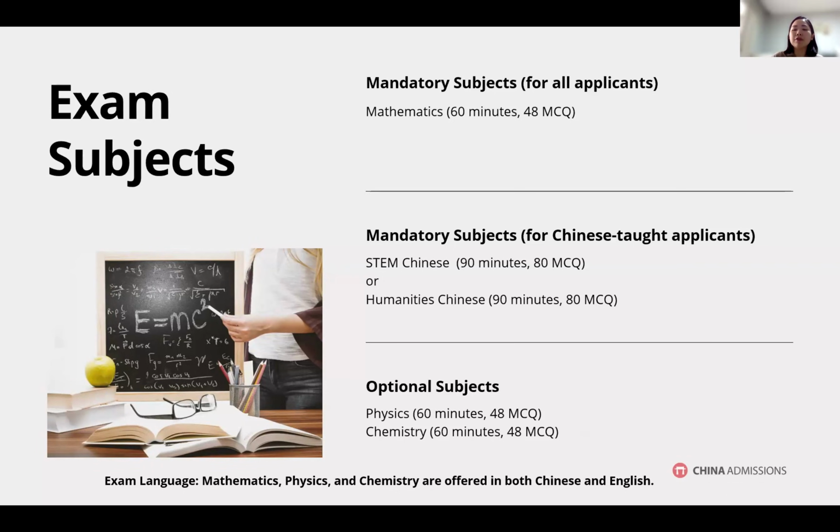If you're applying for a Chinese taught program, then you have to take either STEM Chinese, which is required if you are applying for science or engineering based subjects, such as computer science, engineering, biology, chemistry, other science programs, or medicine. Otherwise, if you're applying for business, arts, or social science subjects, then you have to take humanities Chinese. And remember, this is only for Chinese taught applicants.